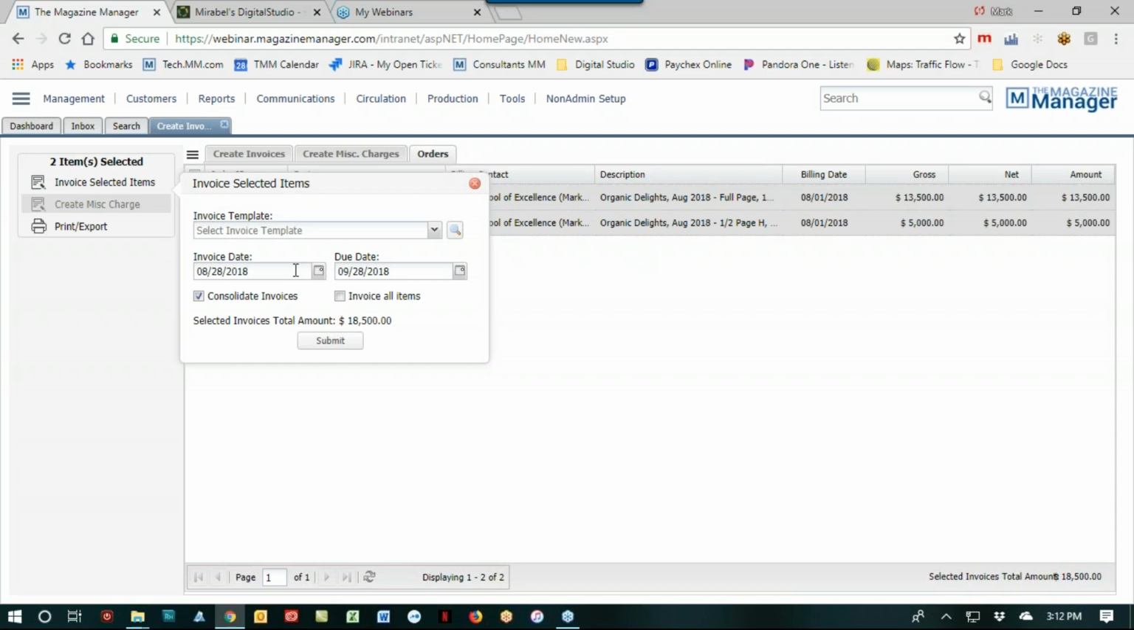Now, this is the different part. If you remember invoicing before the new pages in Magazine Manager, the first thing was you had to select the invoice template as soon as you started. And before you said invoice everything, you used to have to set your invoice date and your due dates down here at the bottom of the screen. Well, now all of this is done on the back end of the process. Let's find all the line items to be invoiced and then go over here to invoice selected line items.